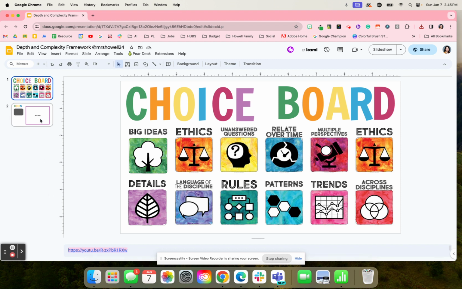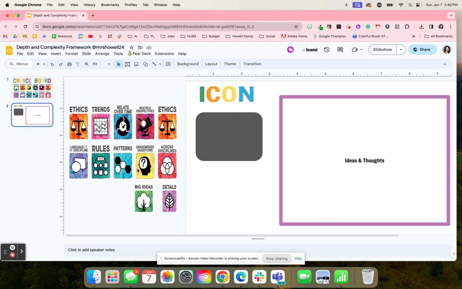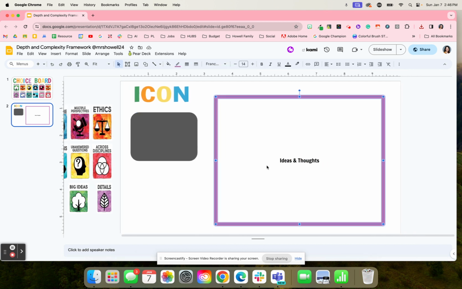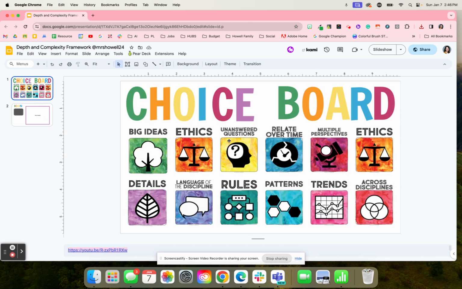And so what you're going to do is maybe have your students work on something. You can pick one of these icons and place it right here in this box. Once you do that, students can then add their ideas and thoughts around that topic, of whichever one of these depth and complexity icons you choose to use with your students.